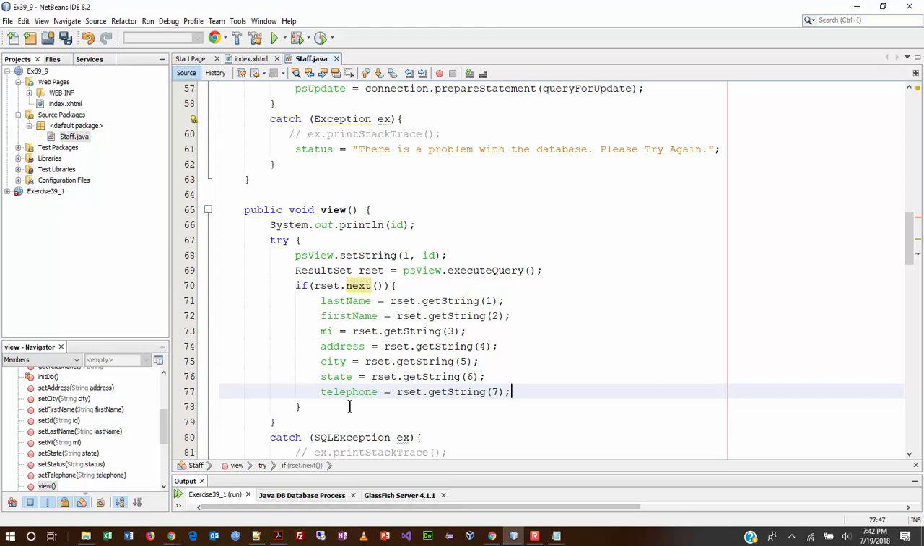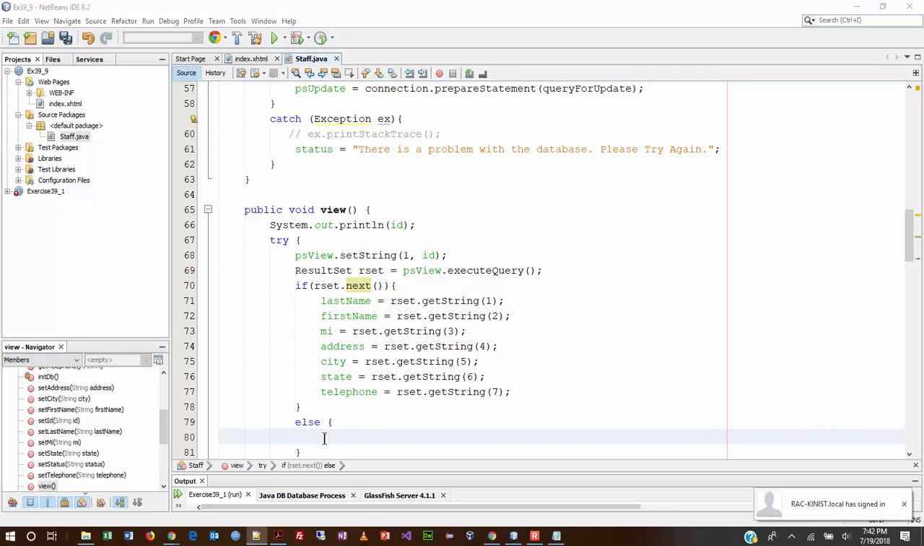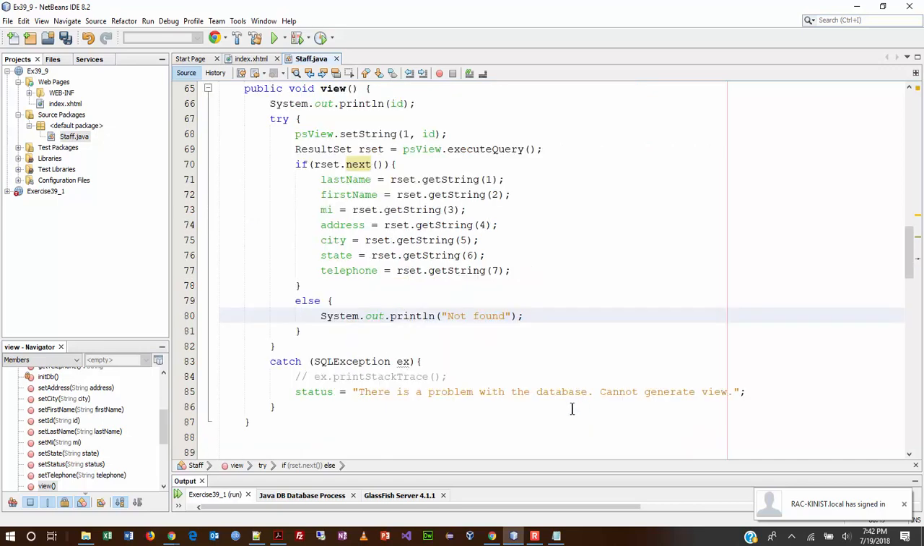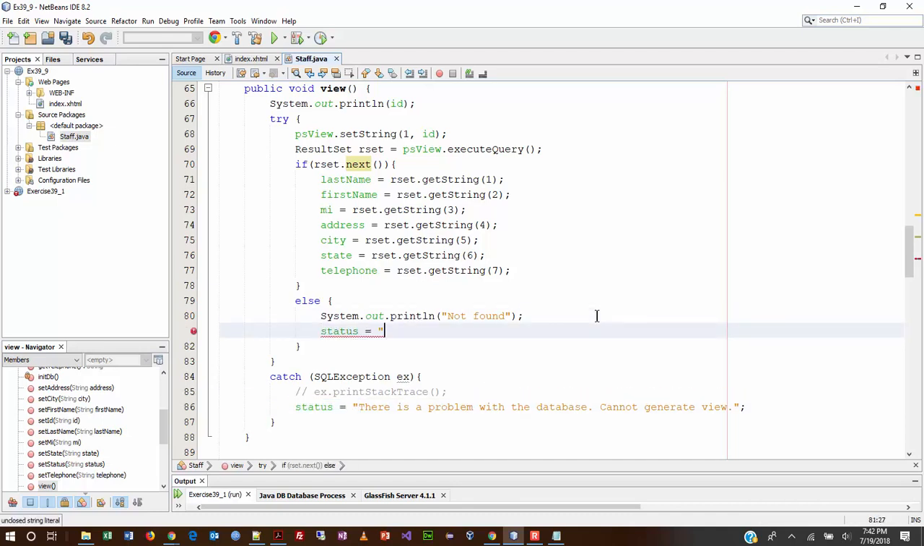All right, well, what if there is a problem? Then you might want to throw in an else, and then just maybe output to the console "not found." And heck, if you're doing that, maybe you can output to the status field as well, if you want, "not found." And I would call those completely optional.